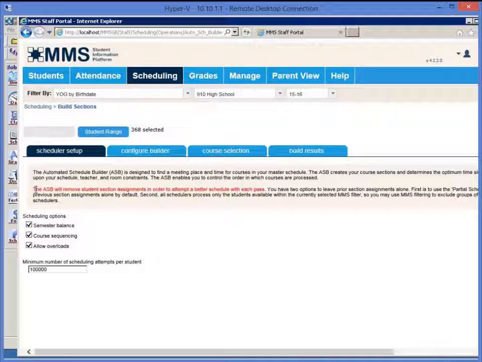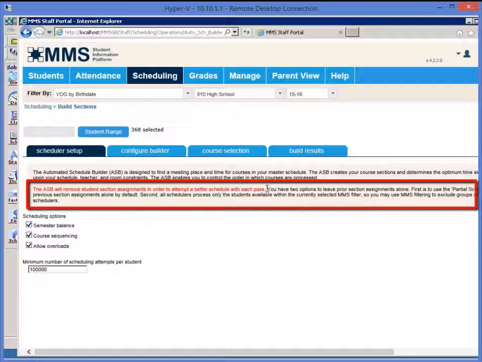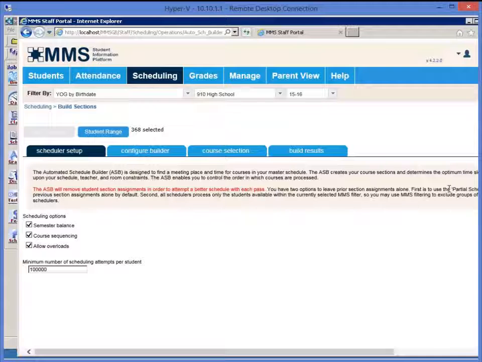It does tell you here that Automated will remove the section assignments in order to attempt a better schedule with each pass. So you can do different things here. I can use the partial scheduler to leave the previous section's assignment alone, or I can use other areas with, say, a student range if I don't want to do that. So it does let you know there are some things to be aware of.